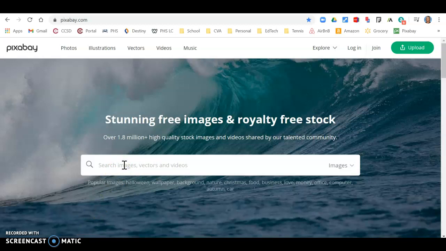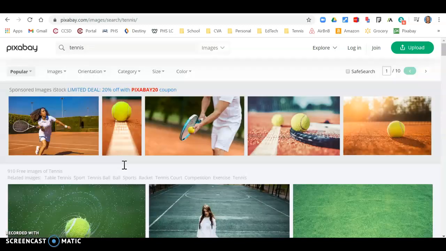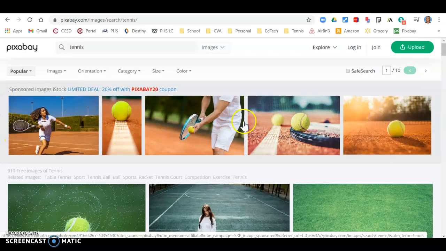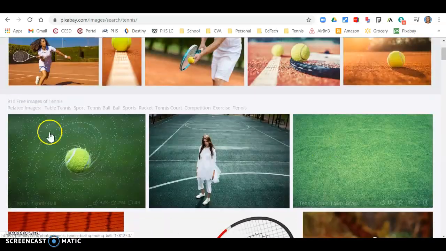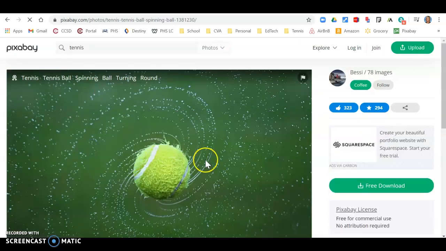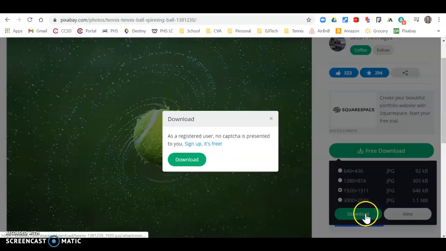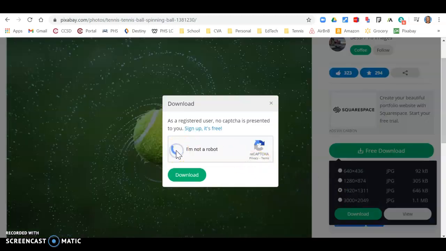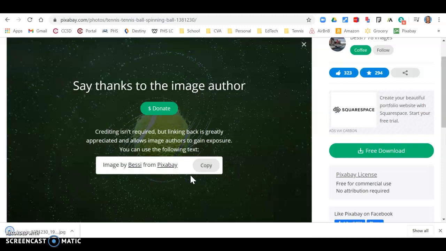So let's say that I was looking for tennis. And I wanted to find some sort of picture. Notice that this very top gray area, these are actually paid images. This is an ad. So just don't pay attention to those first few ones that pop up. But when I scroll down, all of these are available. So I can, let's say this image is one that I want. It's super cool. I click free download. I just hit download. It says, are you a robot? I say nope. And then I download it, and voila, my image is downloaded.